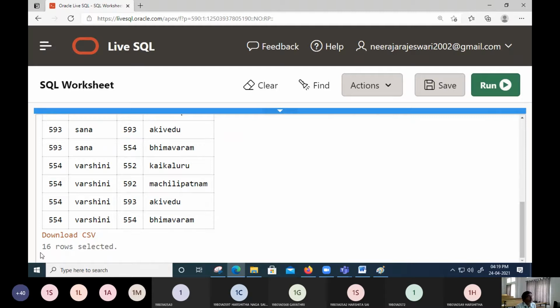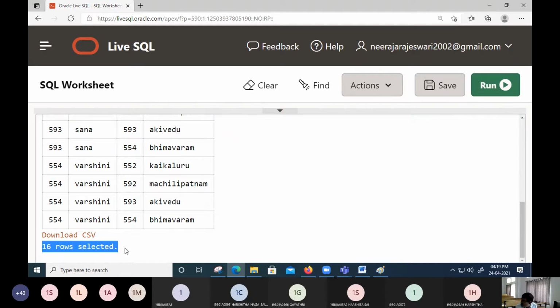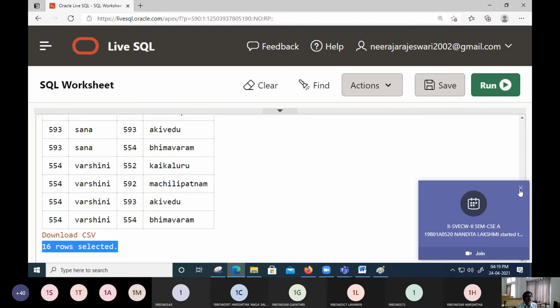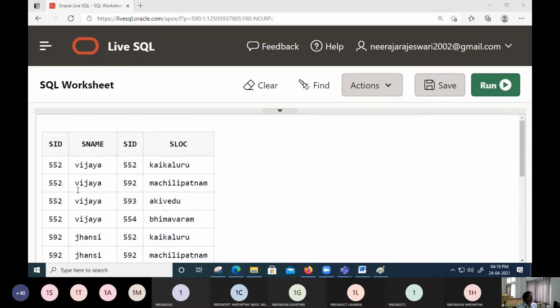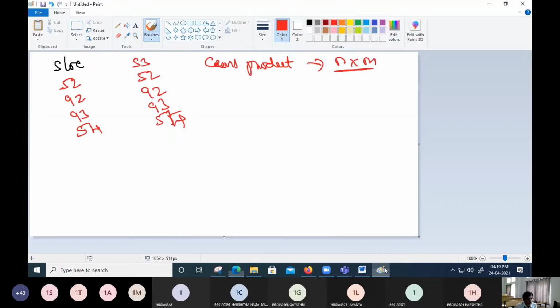You can see here there are 16 records. That means duplicate records are going to arise. That is 552 and 552 is a duplicate record, right? It is a self join operation. So in this way we are going to get it. So N is 4, M is 4. In total you are going to get 16 rows or 16 records. So that was the drawback. So in cross product, you are going to have the duplicate values, or you are going to get the duplicate records.